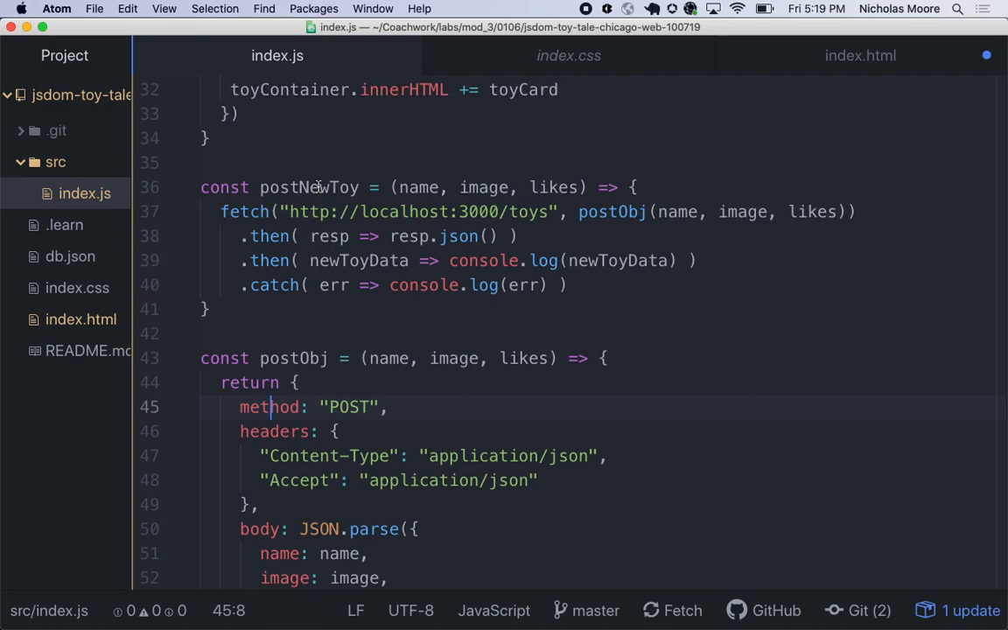And of that information, the method and the headers can all be hard-coded by us. However, if we want to be posting things based on user input, that's where the body of the information lies, right? We have to be able to make that dynamic. It changes, it's not hard-coded. And to do so, we have to be able to pass it information.